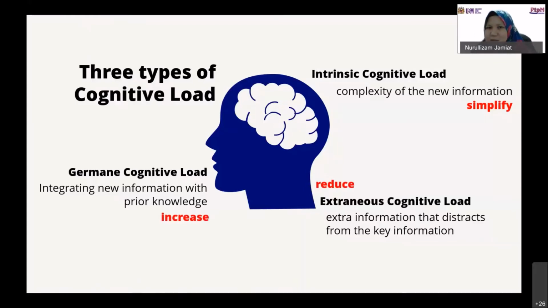So any questions or concerns? Everything okay? Anyone? Okay, all good. Thank you. So these are the three types of cognitive load.